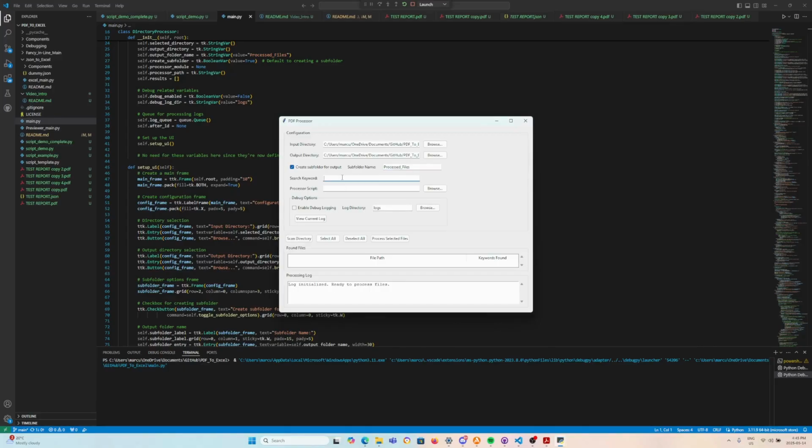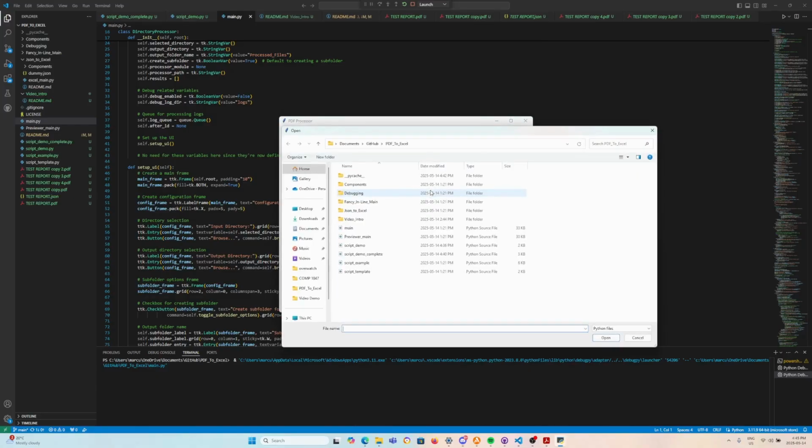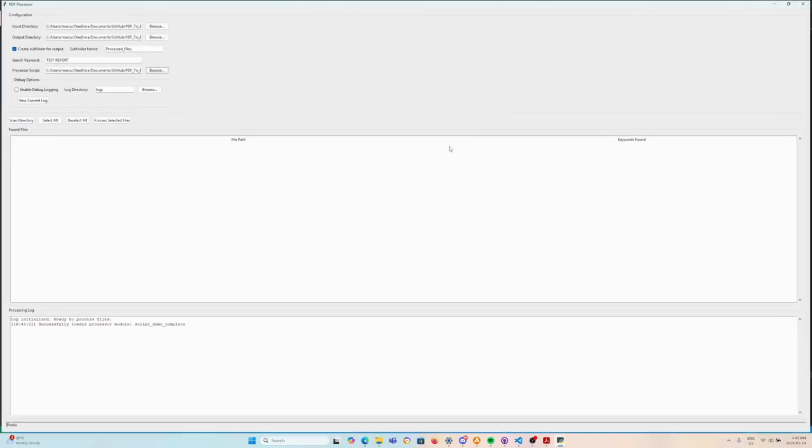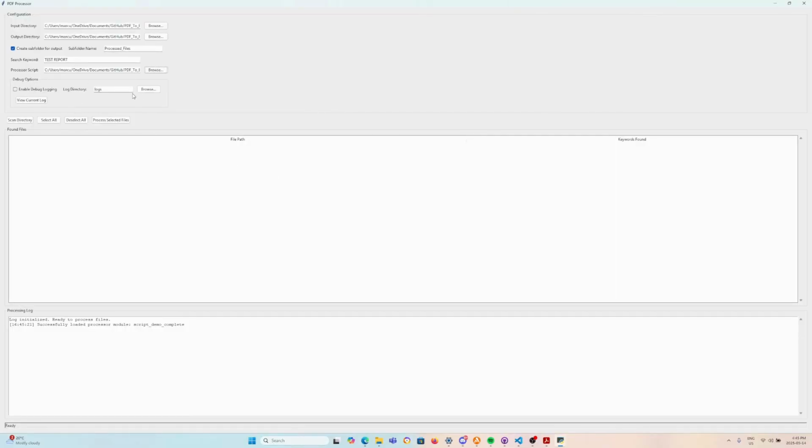If we want to search for keywords, for example, let's just say we only want to look for a file called test report. So we can put here test and then report to isolate it. And now processor script, which was the one that we were just using, script demo complete. And over here, if you want to enable debug logs, this is more for developers. This will help you show the processing of the whole code in the background with its logic. Now, we're not going to be using this for now. Actually, we're going to enable debug log just to show an example.